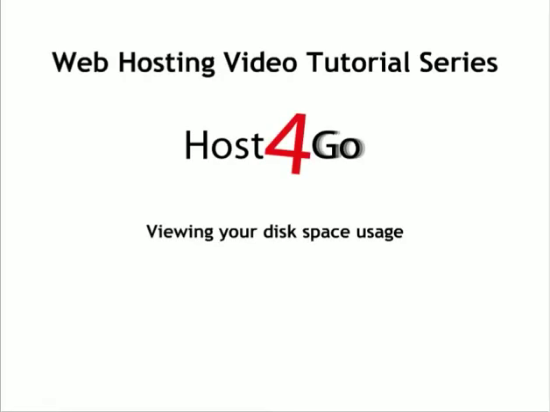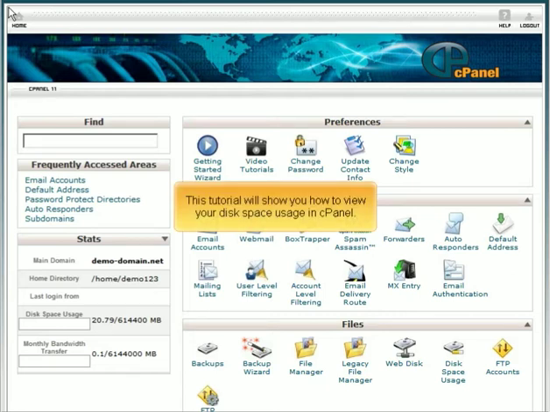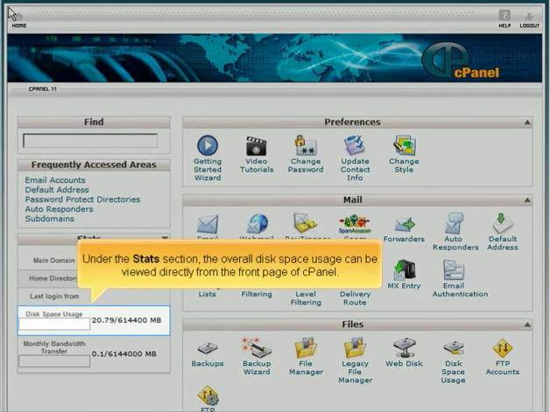Viewing your disk space usage. This tutorial will show you how to view your disk space usage in cPanel. Under the Stats section, the overall disk space usage can be viewed directly from the front page of cPanel.